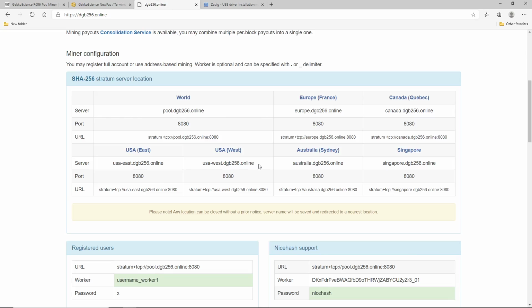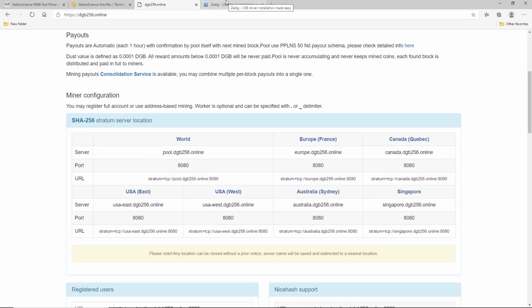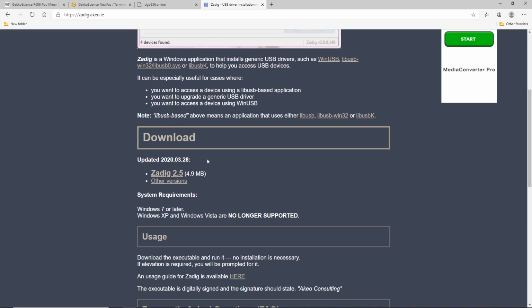You guys know that I went to Digibyte or DGB256.online. I choose the West, USA West, which is usa-west.dgb256.online. And this is going to be our port. So you're going to be running it just like this on the bottom. And the last thing we're going to need is the driver for it. So we're going to go ahead and download the Zadig 2.5. The latest version is 2020-328.